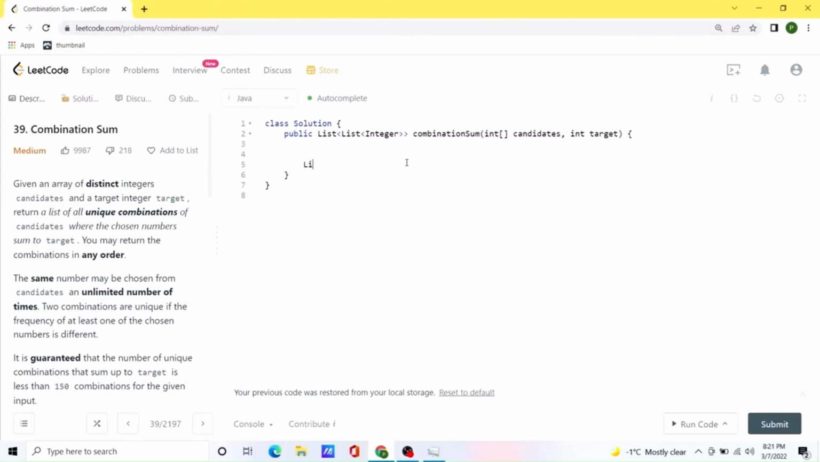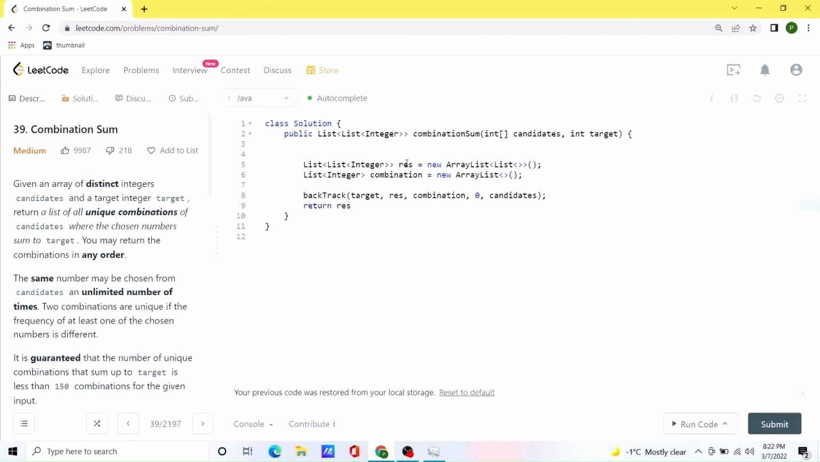So first of all, we'll create our result list, and now we'll create a list to store the current combination. Okay, now we'll create a backtrack method, and this would be our recursive method. Initially we are going to provide the target, result, combination, 0 as the starting point, and the candidates array. After whatever result we get back from that recursive call, we simply need to return whatever we find in this result list. So let's create the recursion method.